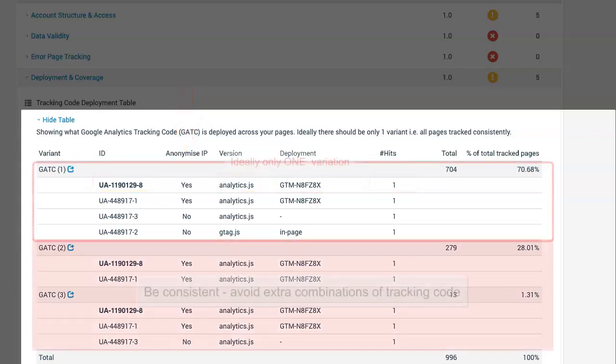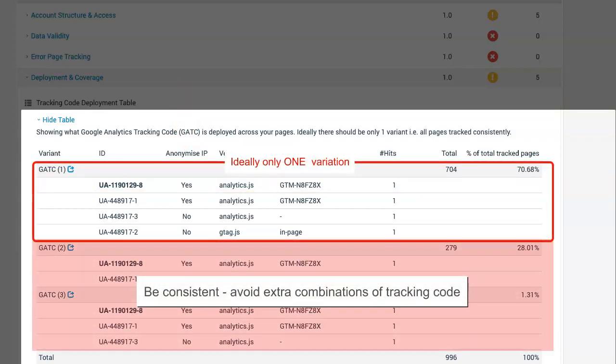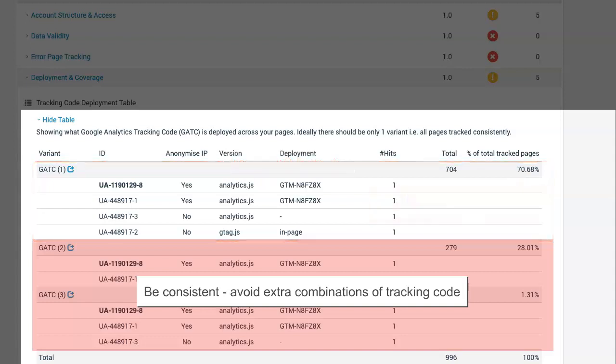In this table, what you're looking for is simplicity. That is, ideally you'll want to see only one Google Analytics tracking code variation, meaning all pages are identically tracked. It's acceptable, of course, to have several tracking codes within your first variation, as shown here. For example, perhaps you have a roll-up account for different sites you own.